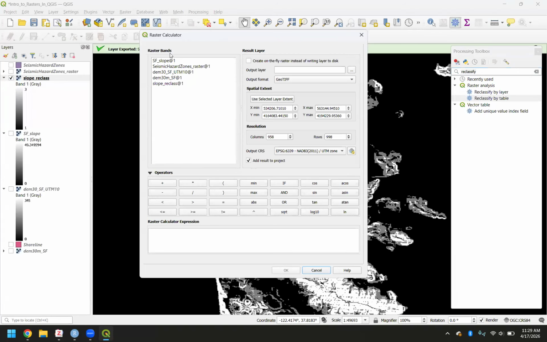And we have, well, it'll tell us up here, it tells us our raster bands. It has all these operators, plus and if, all these things. And then we have our expression builder down here. And then over here on the right is where we tell it what our result layer should look like. So ours is pretty simple. Like I said, we're just adding the two rasters together.